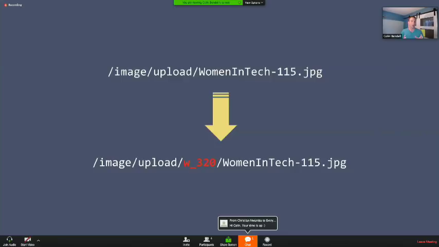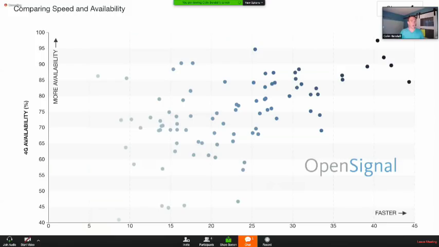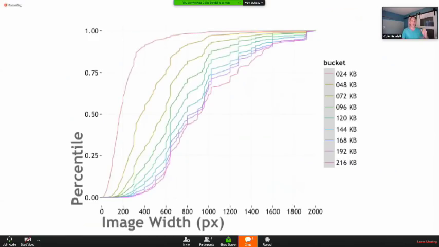This W320 changed the dimensions of that image. And so why am I doing this? I'll breeze through this really quickly here. The main reason that we're doing this is because I've done a number of studies, and I'll be sharing some more studies very shortly. The size of your images impacts the size of the download.